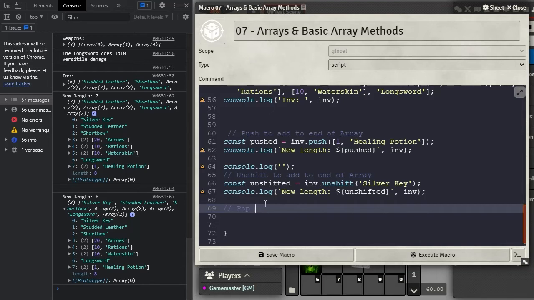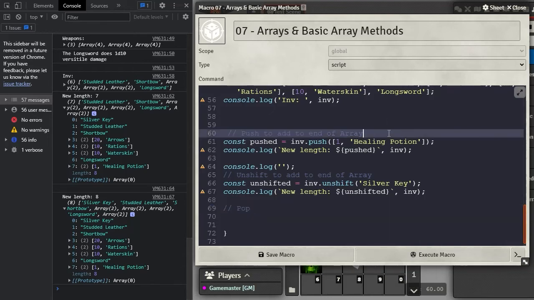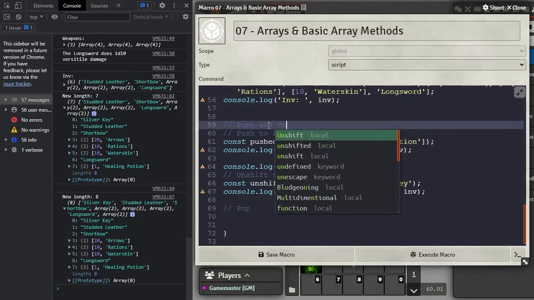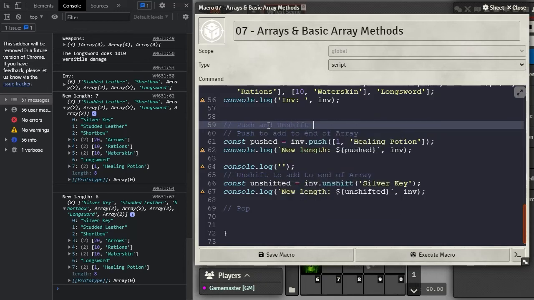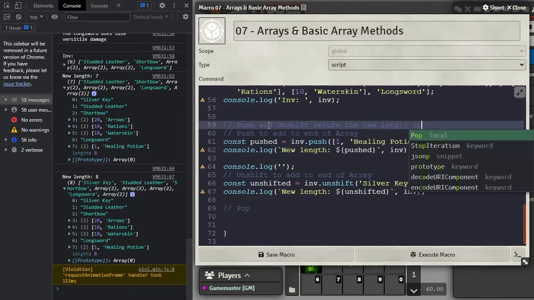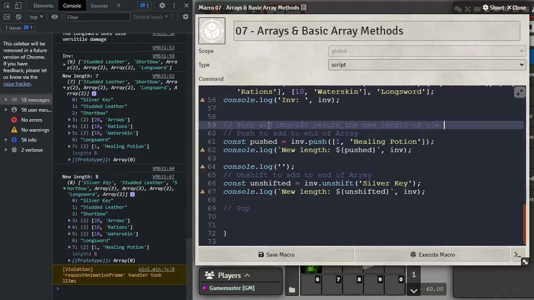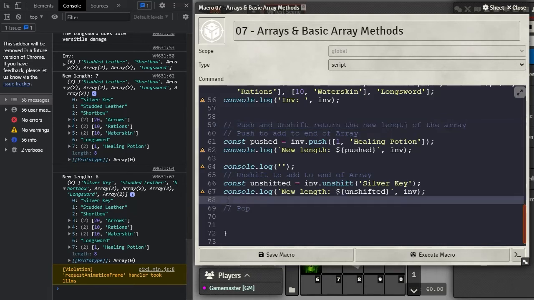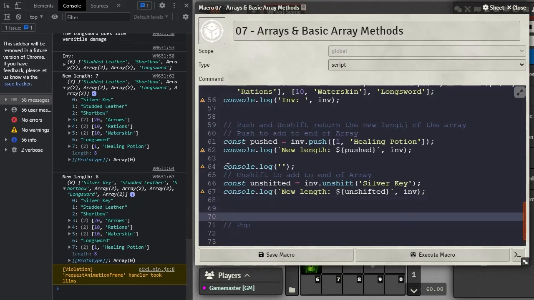So I should probably put up here maybe just a little note. I'm going to go ahead and say PUSH and UNSHIFT return the new LENGTH of the array. That's not how you spell length. And now we're going to talk about pop and shift, which are basically the opposites.